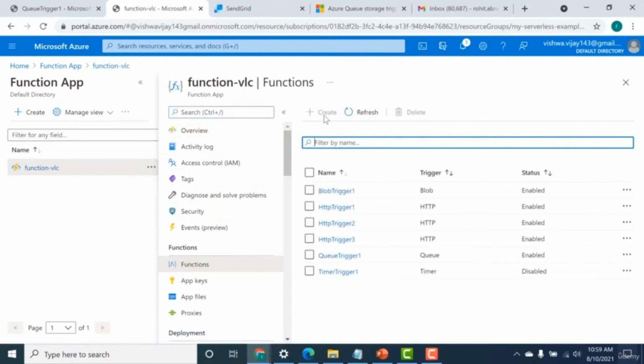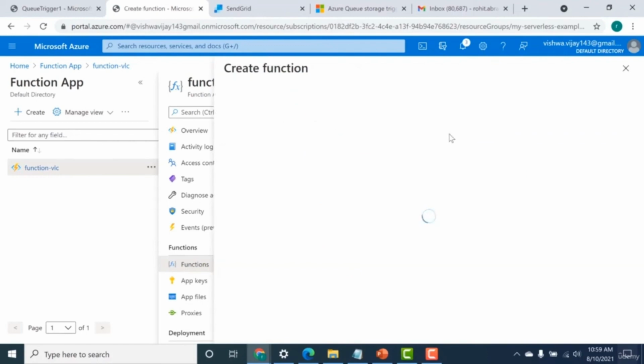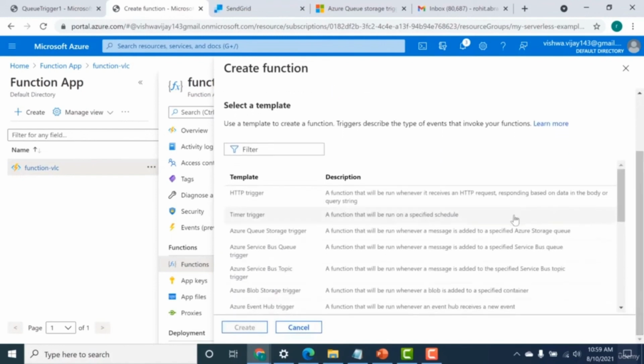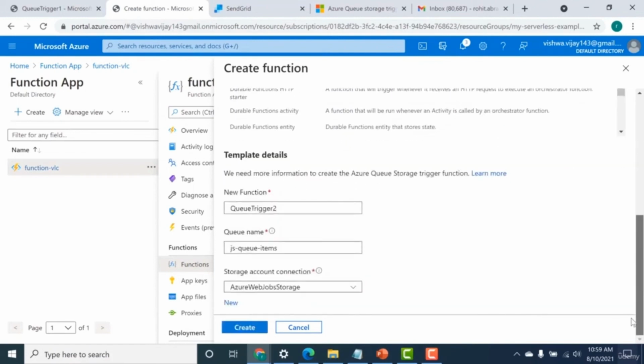So I'll create a new function. Let me create a queue triggered function. So let's go down, and what you need to choose is the Azure Queue Storage trigger. So I'll open this. Here you give a name for your function, and here you need to specify the name of that particular queue which would trigger this function, and then again our usual storage account connection. Once you have created this function, the next thing we need to do is create a queue of this particular name. So let's just copy this and let's create our function.